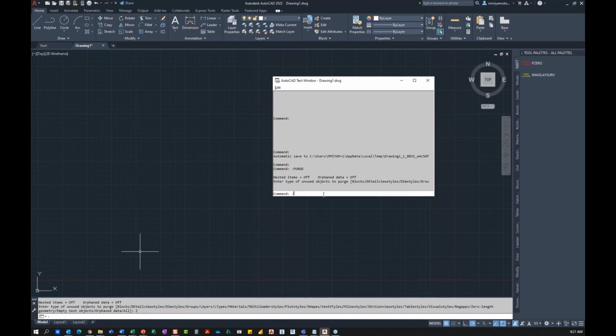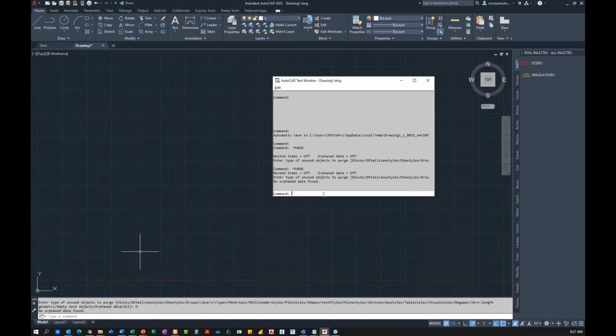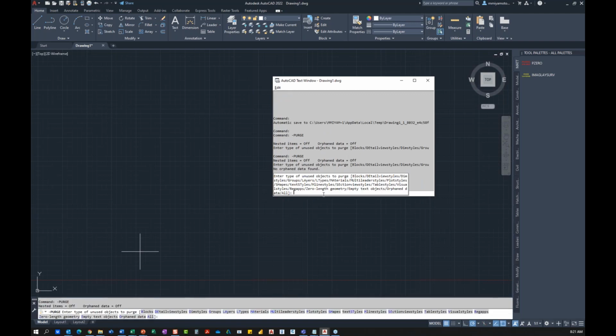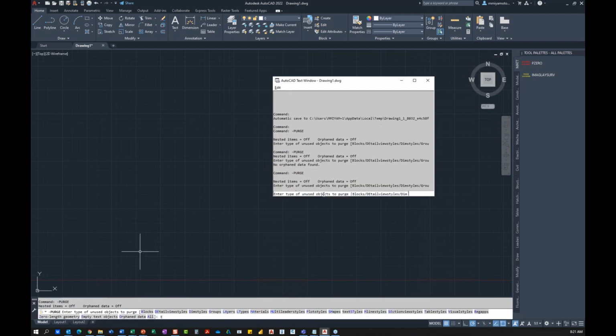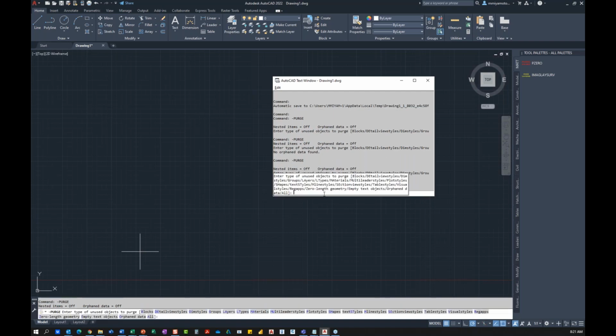If I need to repeat that, dash purge, and then the next option, maybe O for orphan data, is going to look for orphan data. Now, if I do a dash purge and I do an E, that gives me my empty text objects. And then the reg apps is the one that's got a little bit more options built into it. So I do a dash purge R.